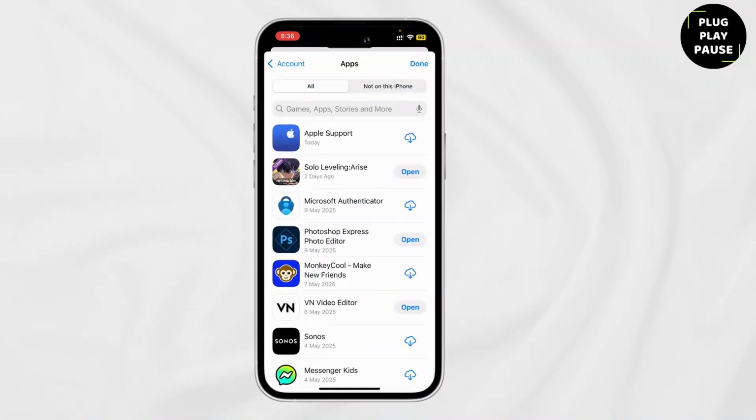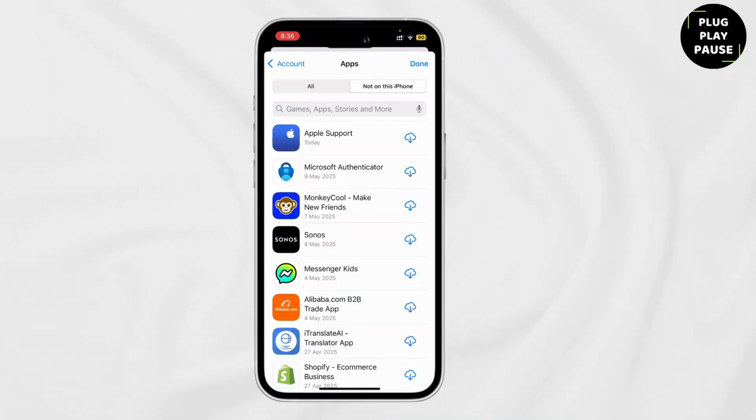Then you'll see the Not on this iPhone option. Tap on it and this will filter the list. Now you'll find all the apps that are currently not installed on your device, including the ones you may have accidentally deleted. And that's it. Now you know how to check the last app you deleted on your iPhone.